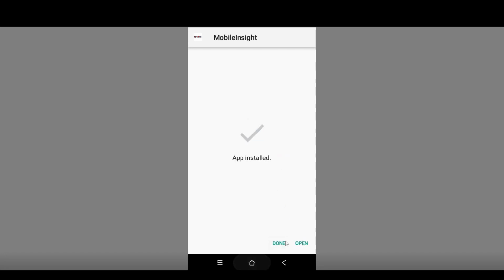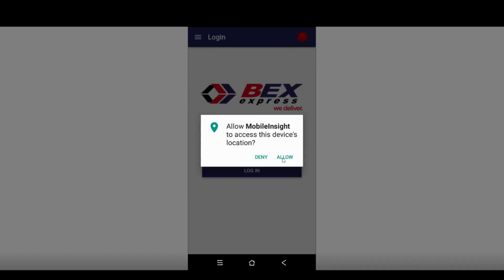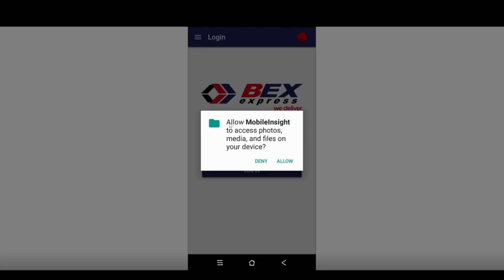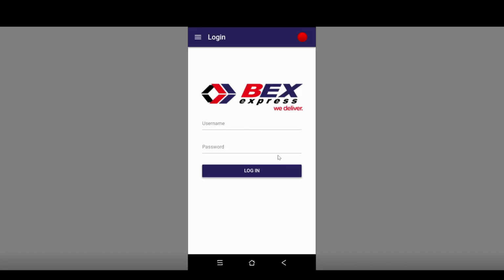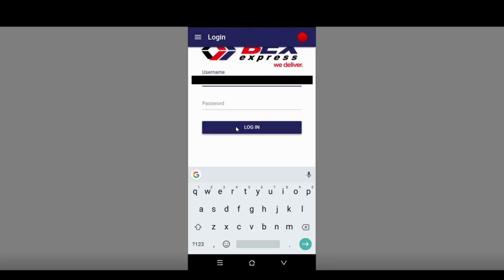Cool. So now, somewhere along in the phone, you're going to find Mobile Insight, and you can just open that up and just give it all the allowed features it needs. When you do log in, I highly recommend on a first time device setup, before a driver gets hold of the phone, you want to just ensure that this app has access to the camera.